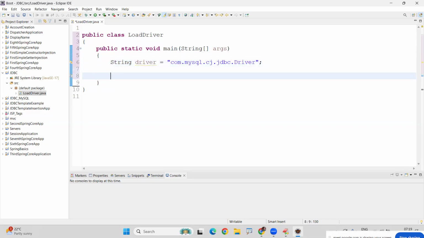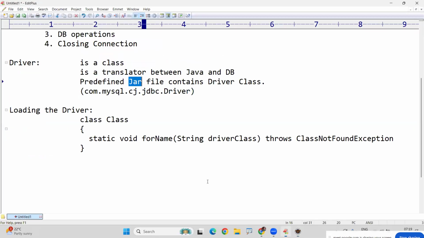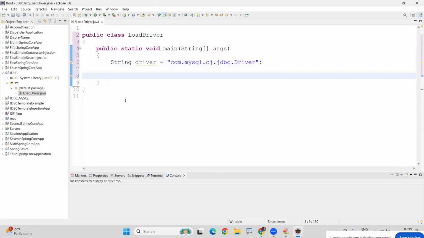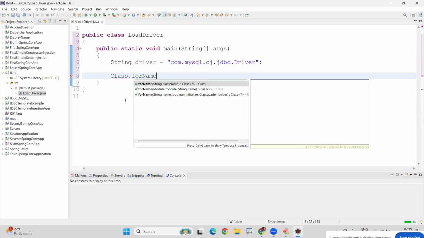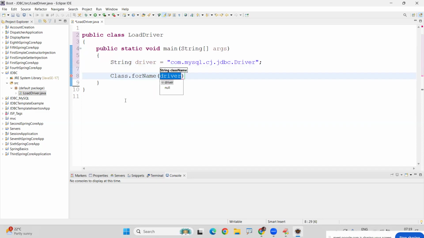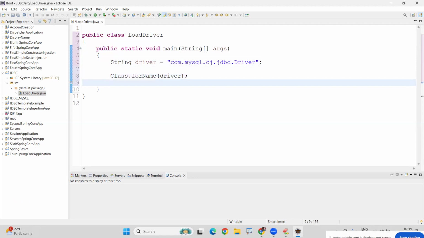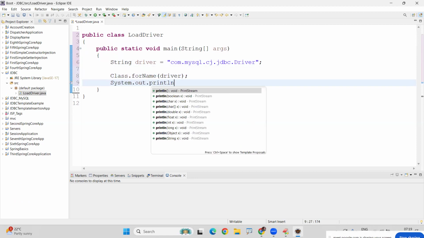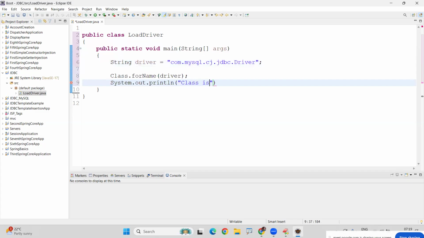How can we load the driver? We already discussed that. In Class, there is a method forName, and it's a static method. Class.forName, and you are passing the driver name. Simply giving the message: Driver is ready.